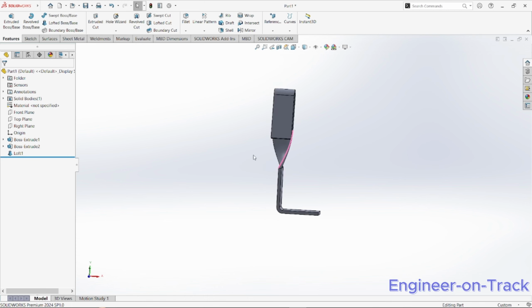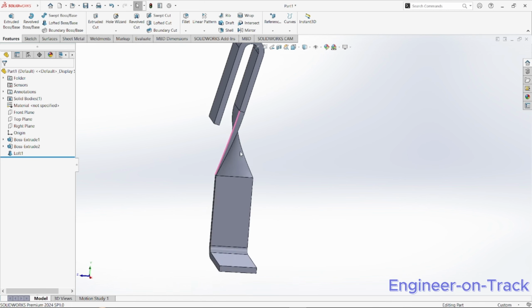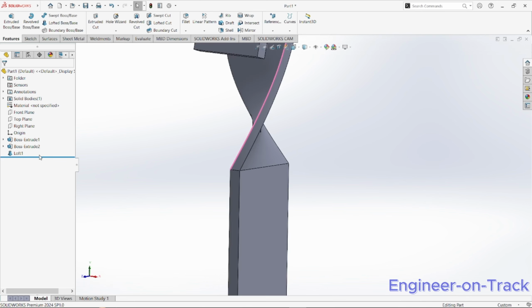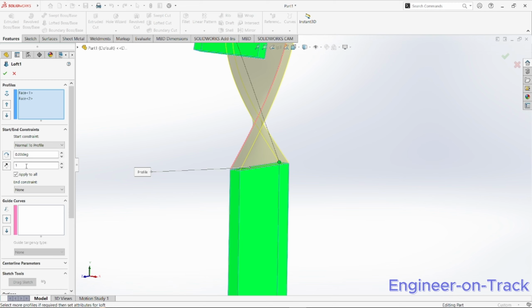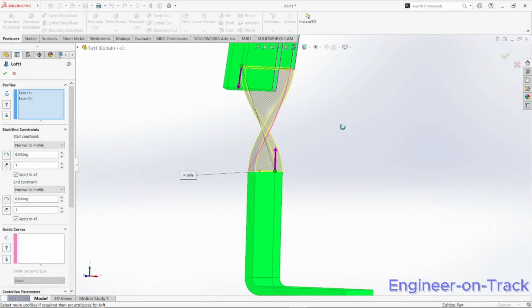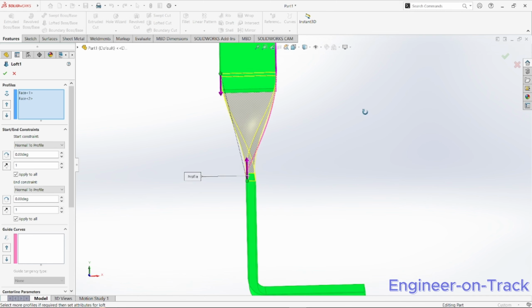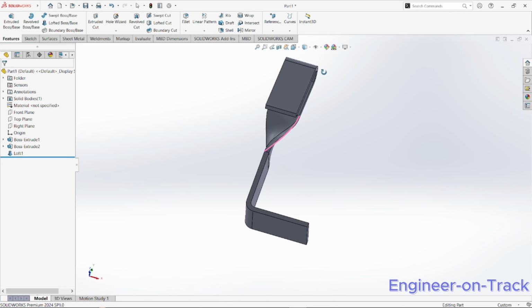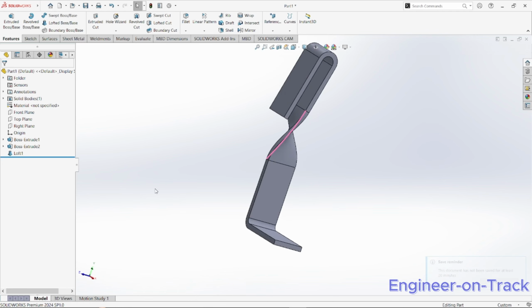Okay, but for now we need to edit our loft again, because we need to check the end constraint. We need to set again normal to profile so that we have that smooth bend there of the profile. Okay, now we are done with the half of the model.